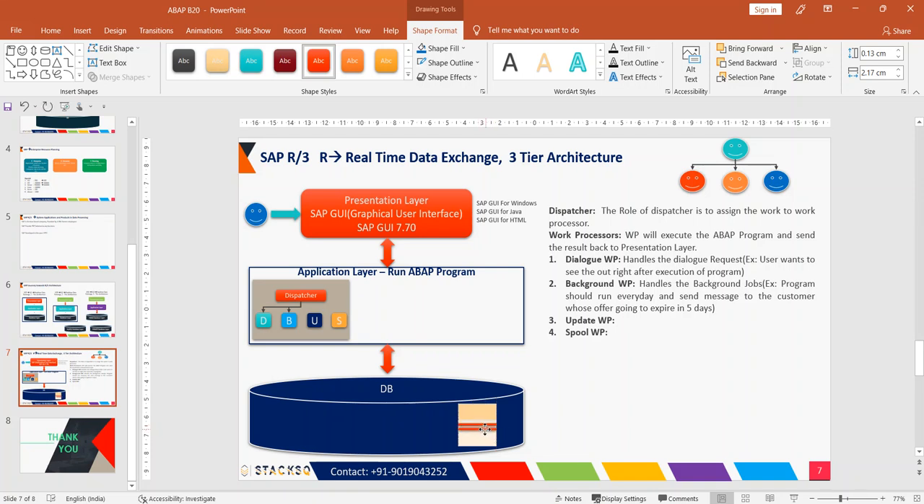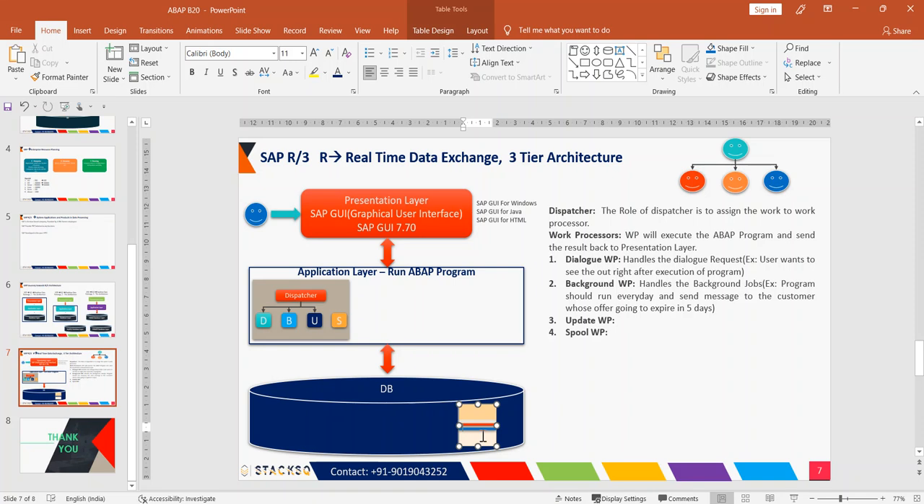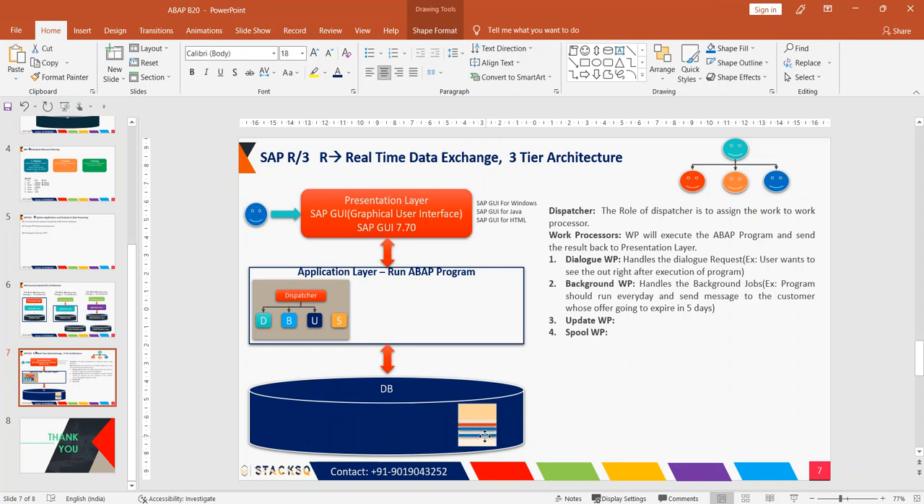To update the database table, we have something called update function modules. They insert data into the table, modify the data of a table, or delete the data of a table. Those kinds of function modules are executed using the update work processor. If you want to delete data, insert data, or modify an existing row, that task is taken care of by the update work processor.